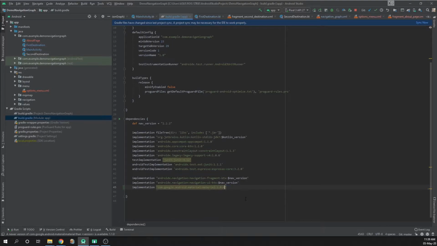Be careful when you're pasting, because if you mess up this colon, it will be a massacre. Just sync now and wait a while for the project to build. So we have successfully added the dependency for Google Material Design. We will need it for the navigation drawer.